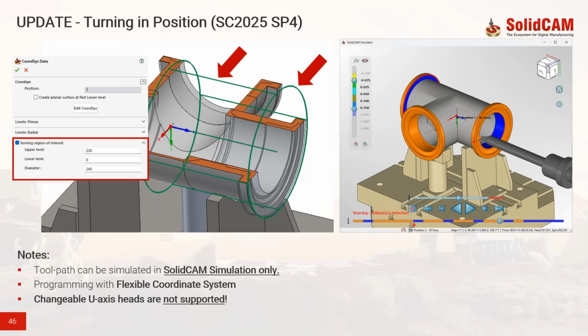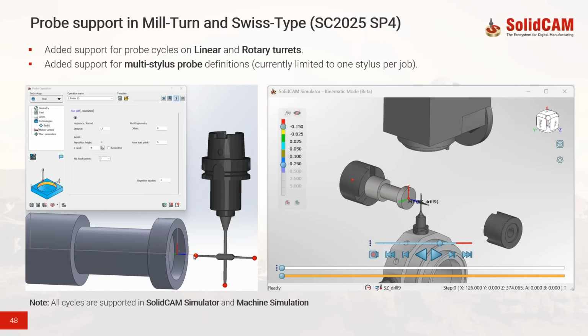Amazing improvements in probe. In 2025 SP4, we added support for probe cycles on the linear and rotary turrets. In other words, we now give support in mill-turn and Swiss type. Very needed, very necessary. And we also added support of multi-stylus probe definition. We are still working on it.